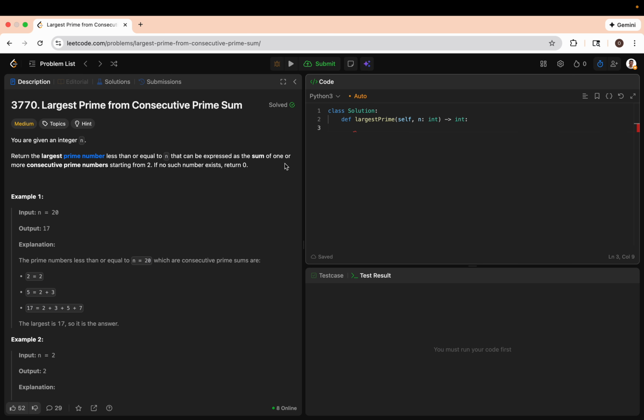Okay, so this is question 3770. It's called largest prime from consecutive prime sum. Okay, so we're given this integer n, and we want to return the largest prime number less than or equal to n that can be expressed as a sum of one or more consecutive prime numbers starting from 2. If no number exists, return 0.